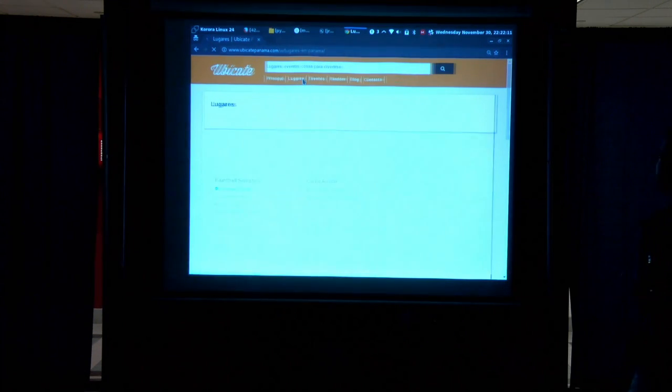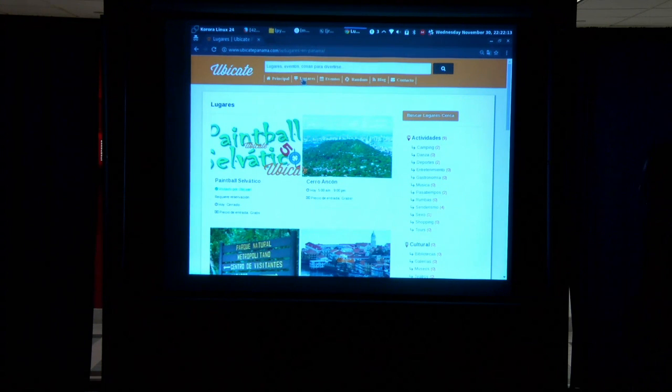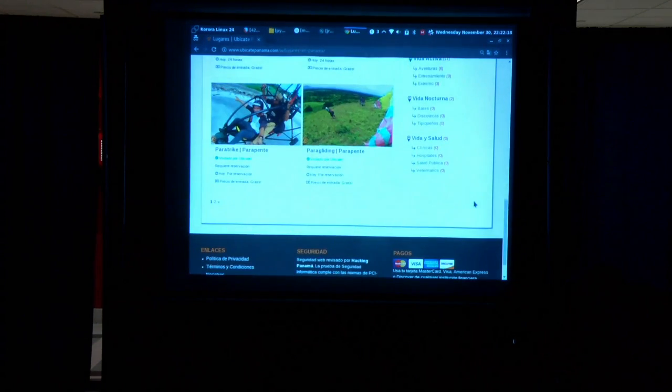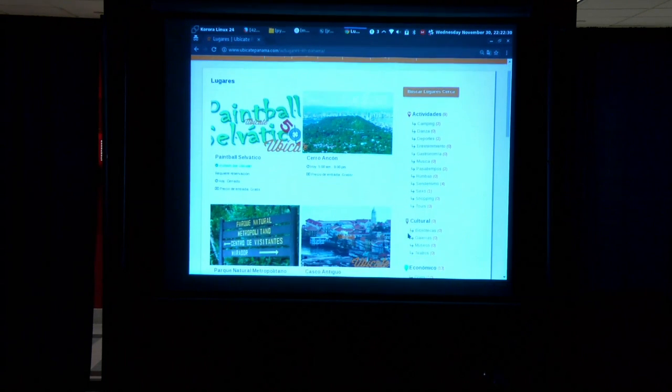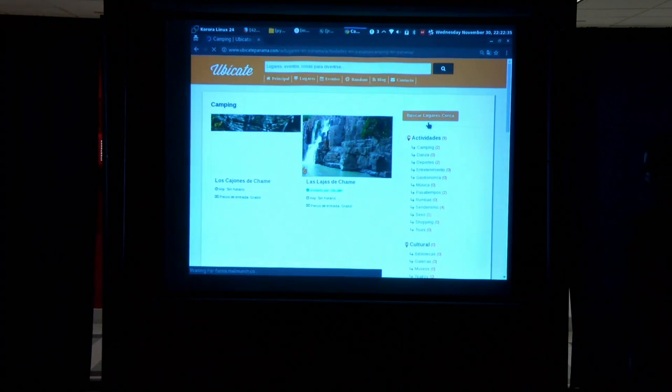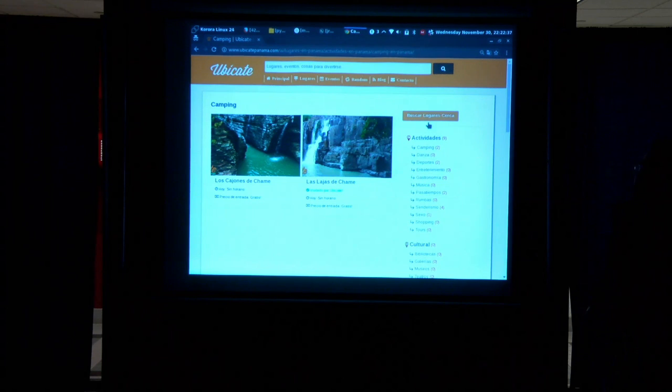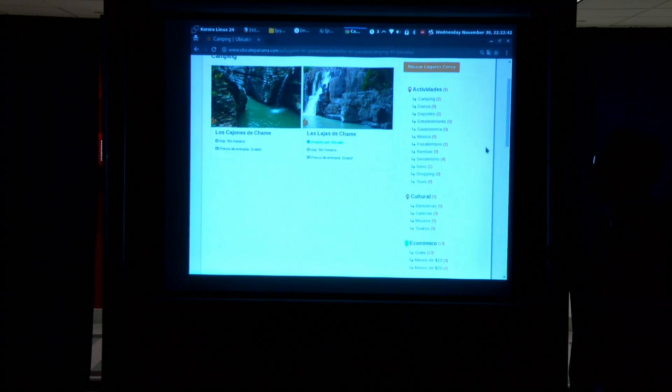All right, so in Lugares, we have the places that you can go, which pretty much are here, all the places. In the right side, we have the categories, which are actividades, cultura, pretty much anything that you can do. Let's say that I want to go camping. I'm going to see where can I go camping, and we have two places. So it's more like for specific stuff that you can do.